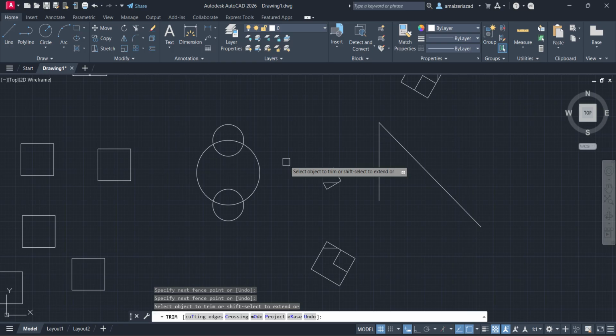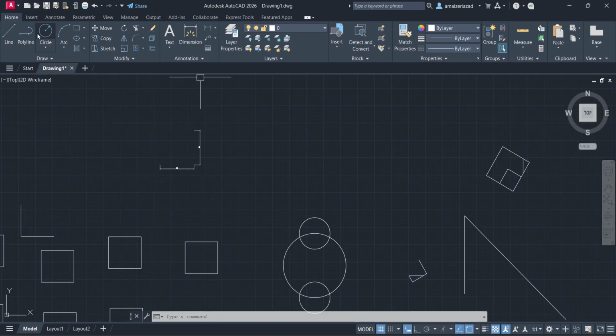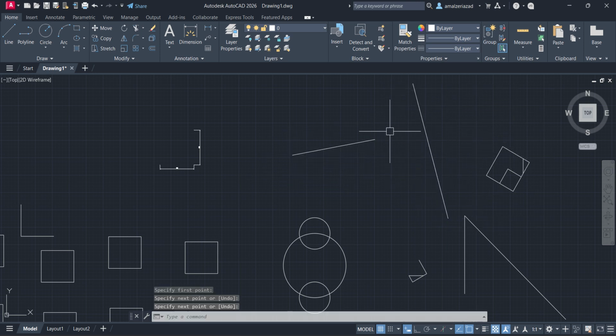Then we have the extend. So trim and extend come together. See how trim acts with respect to the boundary, in the same way the extend also does. Suppose I have a line over here, and in front of that there is one more line. If I extend this, it will go and touch this line. So that is how the extend will work.